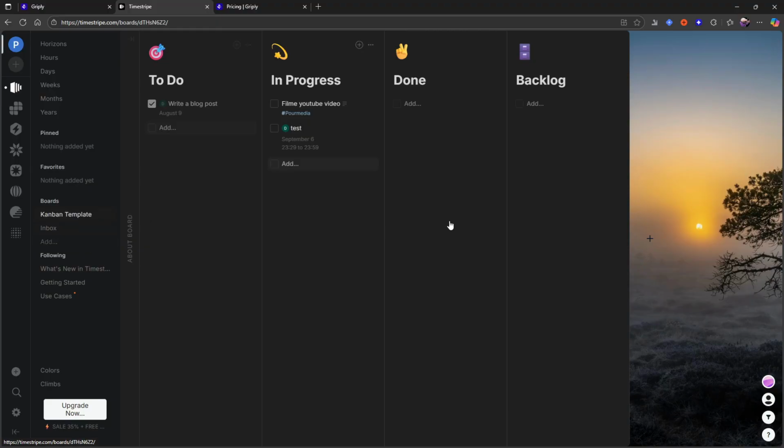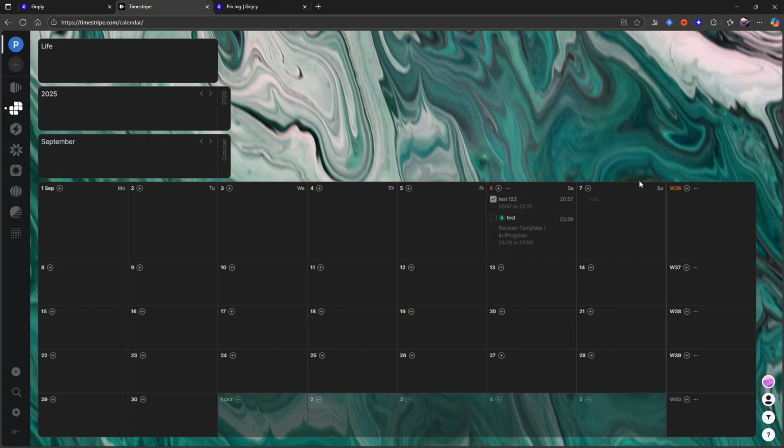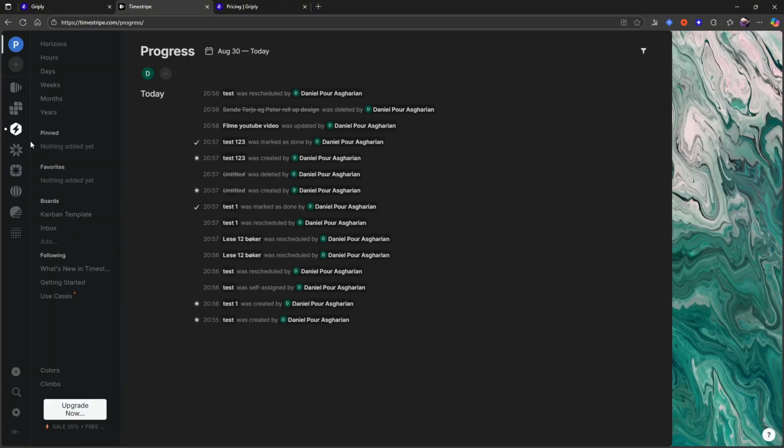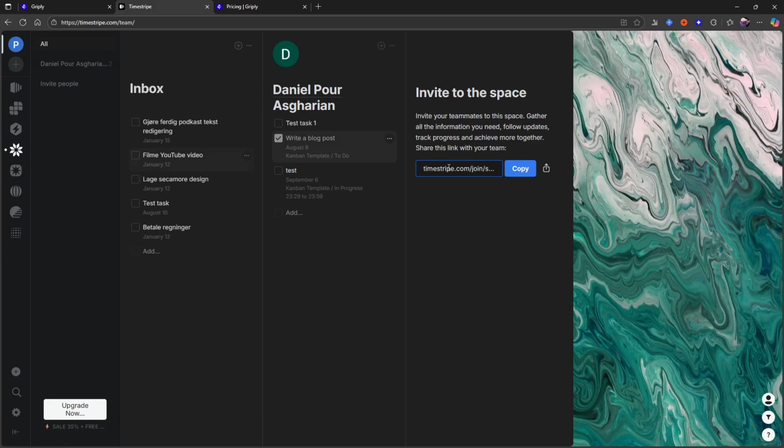And you have the boards, and these work really well for project-related stuff. You have a lot of fancy features here as well. You have the full calendar view. You have the progress, which just shows you what you've done inside of the application. You can invite people to your space. You have an inbox here as well. So this is basically a regular inbox.